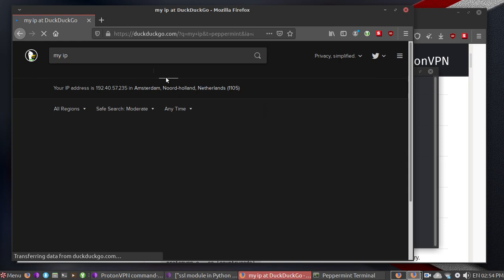As you can see, IPv6 is not detected. That means it is disabled. But as you can see here, country Netherlands, and I haven't disconnected it. So it means it works. Let's close this. And as you can see here, it works.